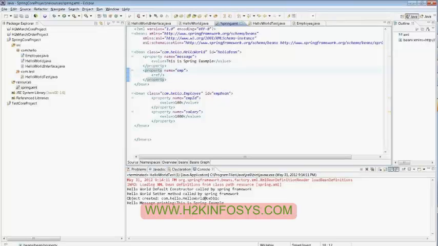So currently, with my hello world, I have two properties. The first one is message. I'm able to hook up message properly, and the next one is employee. Employee is a separate object, but not a simple property to set the value.